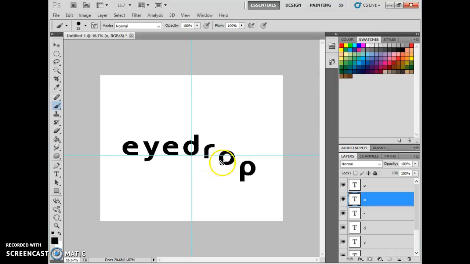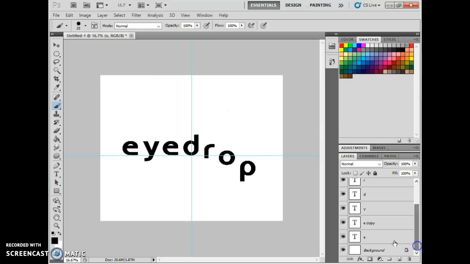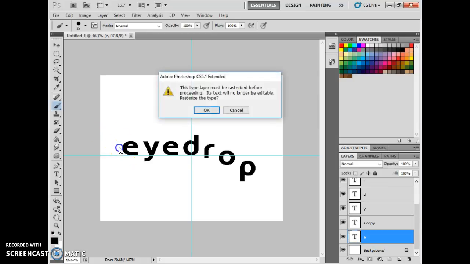When I try to use my paintbrush, let's say I want to put eyelashes right here on, oh wait, let me get on the right letter. I blink the letter on and off to make sure I've got the right one. That's it. So I go to use it and I get a message. It says, this type layer must be rasterized before proceeding. Its text will no longer be editable. Rasterize this type? Please read your messages.